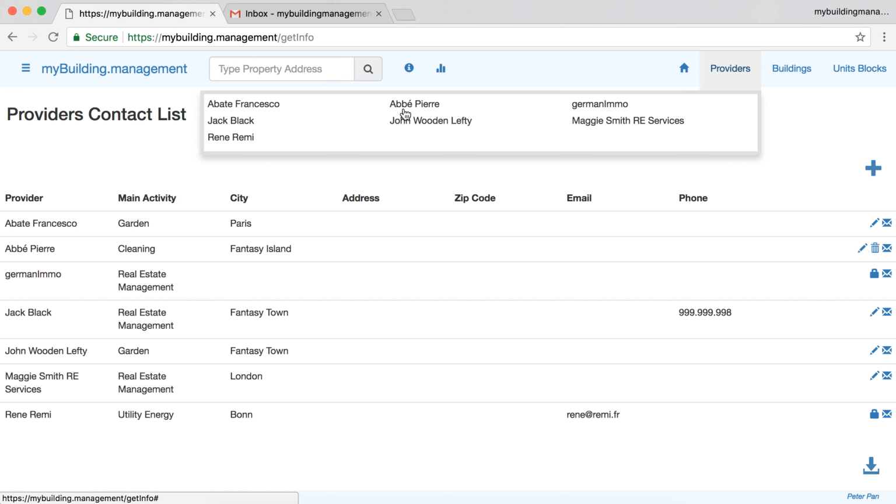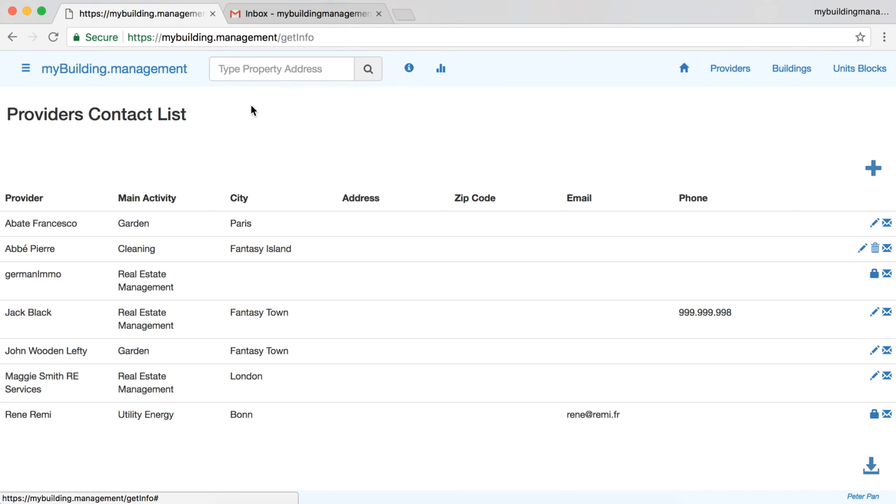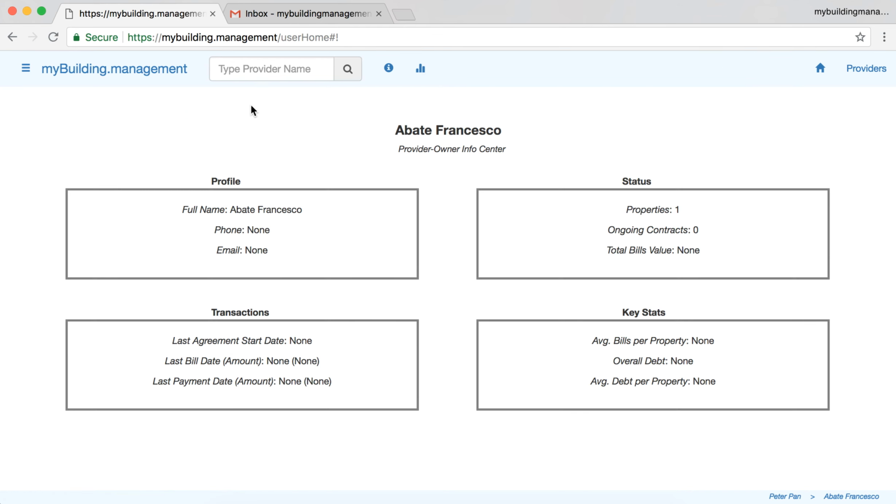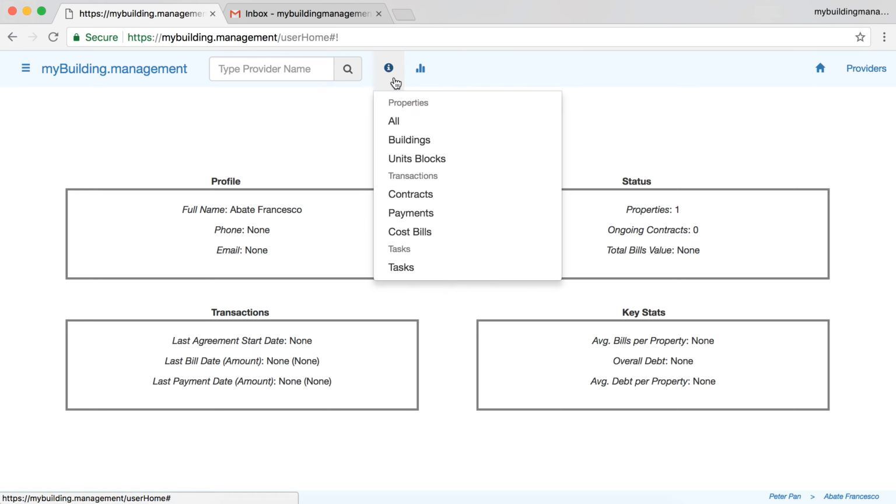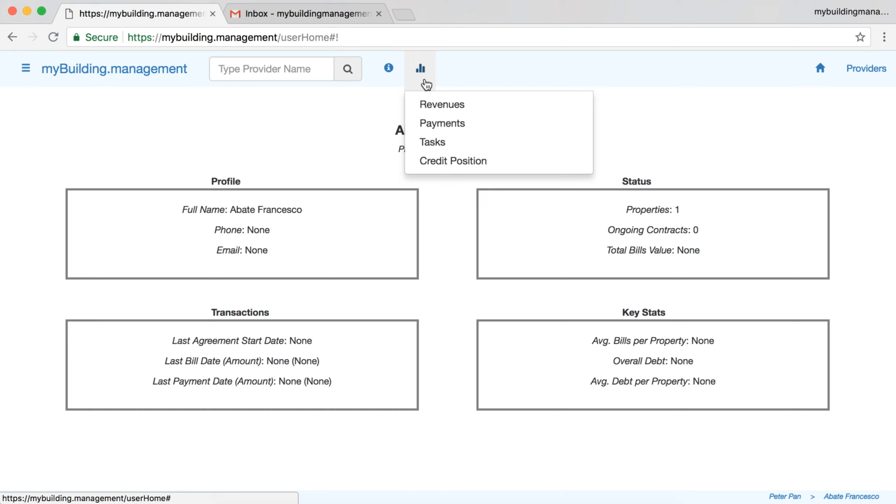We can in fact view all the activities of Abate Francesco throughout our own properties. Okay, so we will have all the buildings where Abate Francesco worked, all his contracts, all his payments, all his costs. And then there will be statistics, revenues, payments, tasks related to all the activity of Abate Francesco within us.